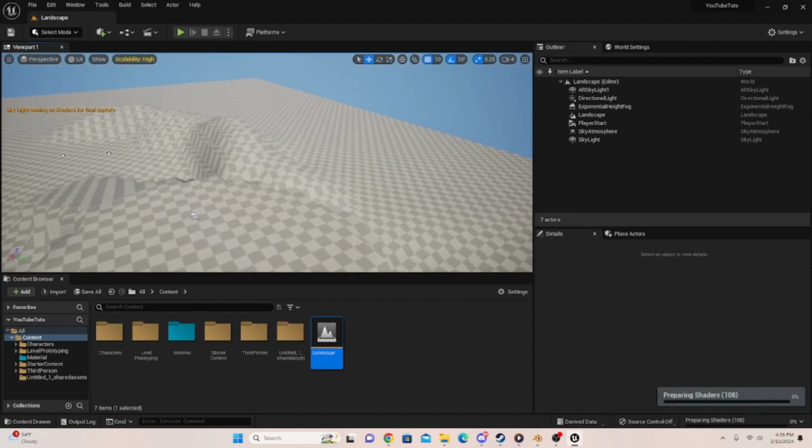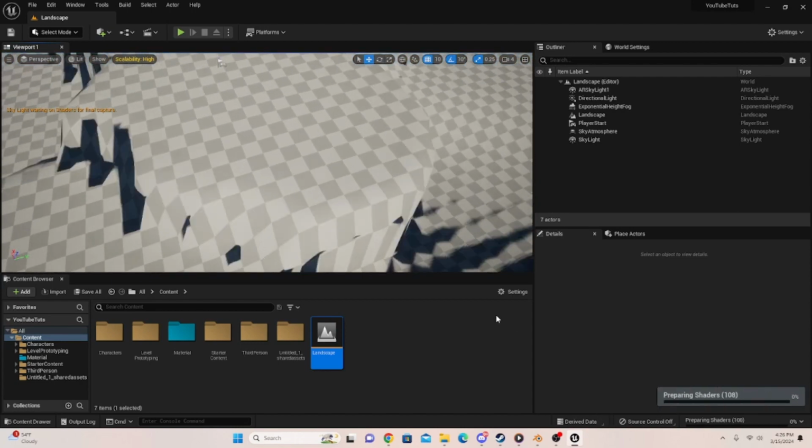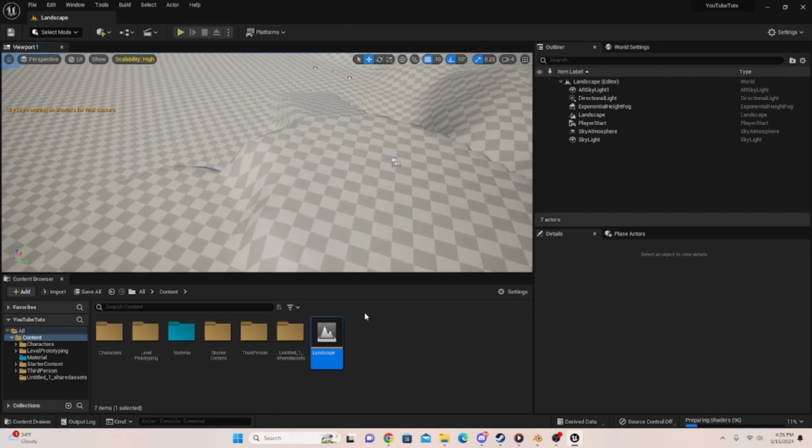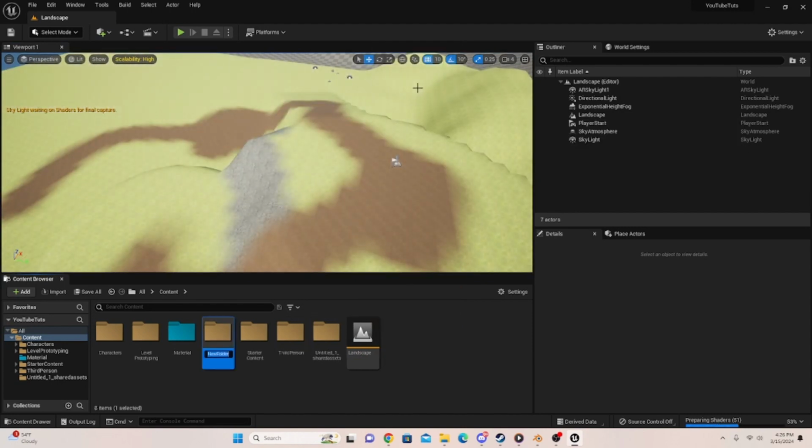And it might look not textured at first. That's because it needs to prepare shaders. And in the meantime, I'll teach you guys how to import your 3D models. So make a new folder, right click, new folder. Call this My 3D Models or whatever you want to call it. I can left click it.